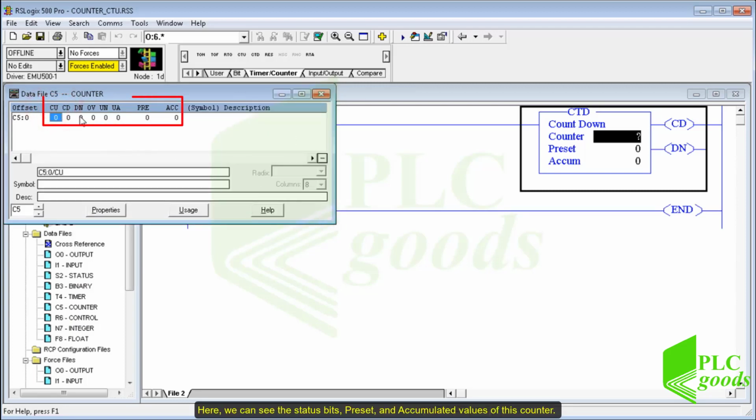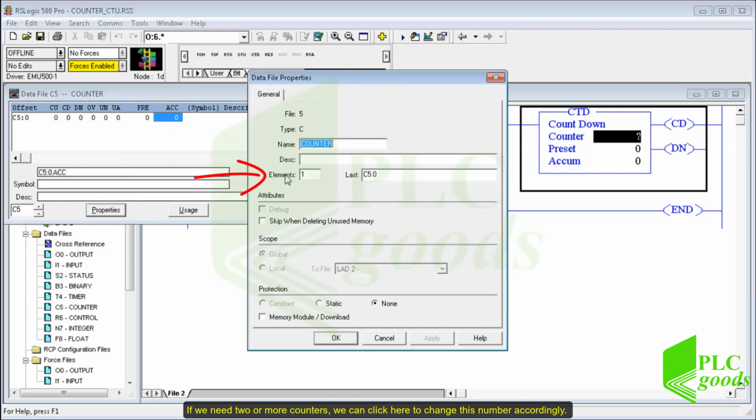Here we can see the status bits, preset, and accumulated values of this counter. If we need 2 or more counters, we can click here to change this number accordingly. We can have up to 256 counters in each counter file.